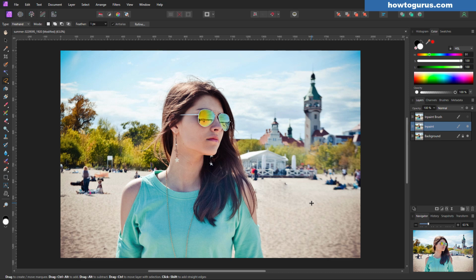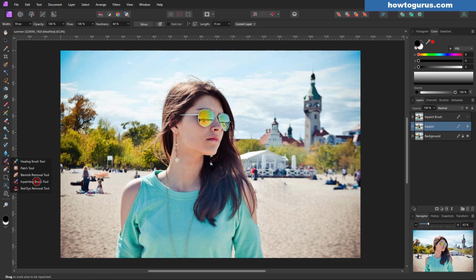So the Inpaint tools in Affinity Photo match two tools over in Photoshop Elements. One, the Inpaint from the Edit menu is just like content-aware fill. And the second one over here, which is the Inpainting brush tool, is exactly like the brand new Remove tool over in Photoshop Elements.